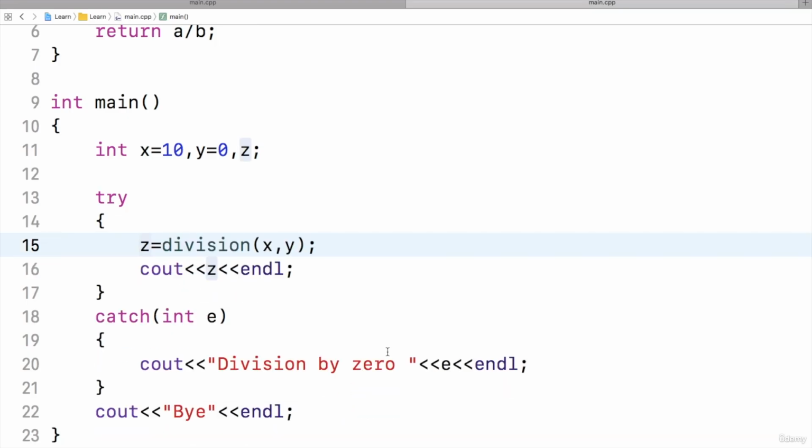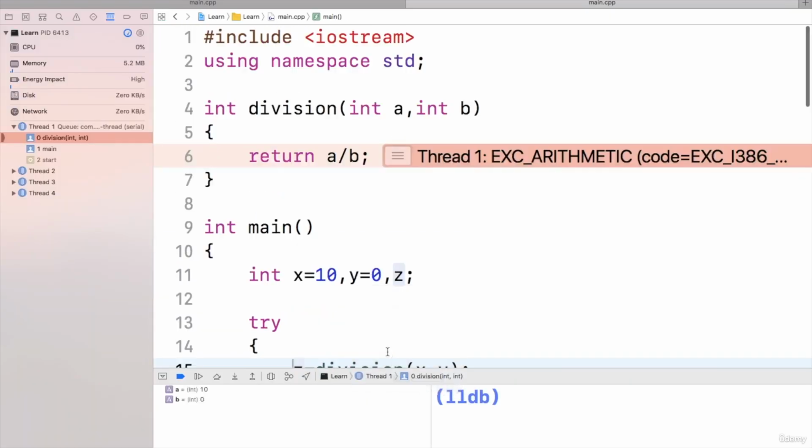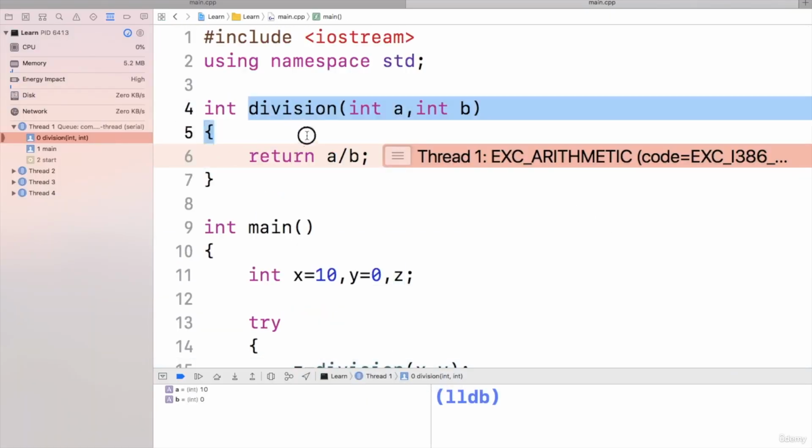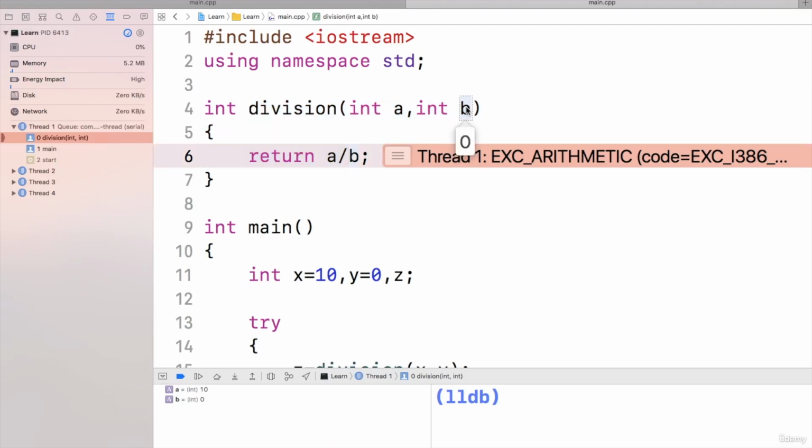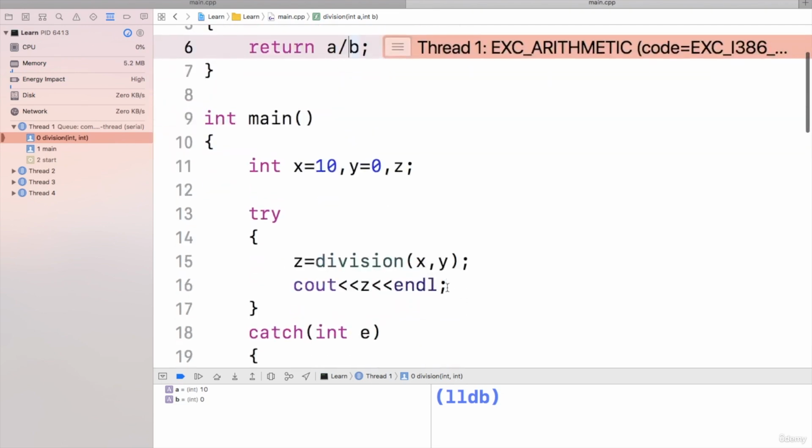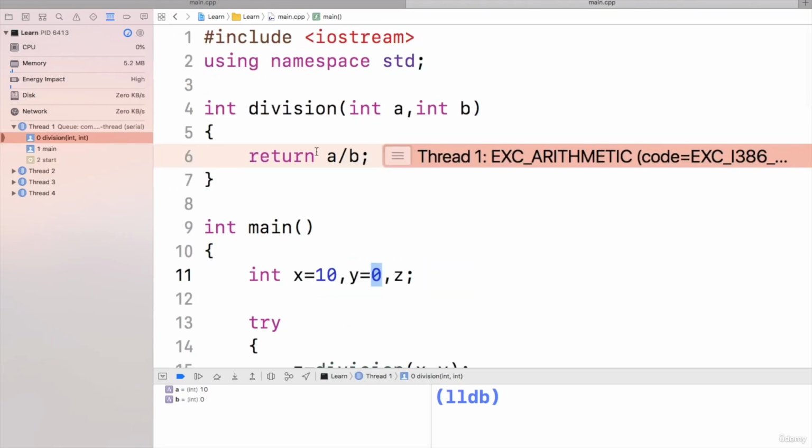If I run the program, what happens? Let us see. See, the program has crashed inside the division function because of a divided by b. The value of b was 0. You can see the value of b is 0, because from here we have sent the value of y, and the value of y was 0. That is the reason the program has crashed. So the division function has crashed and that caused the program to terminate.